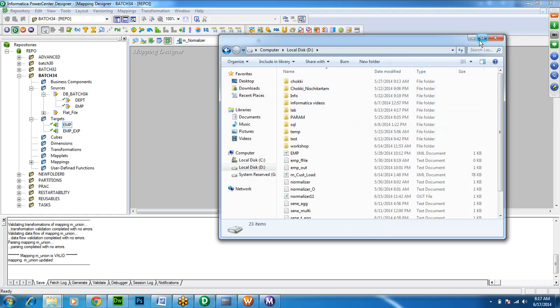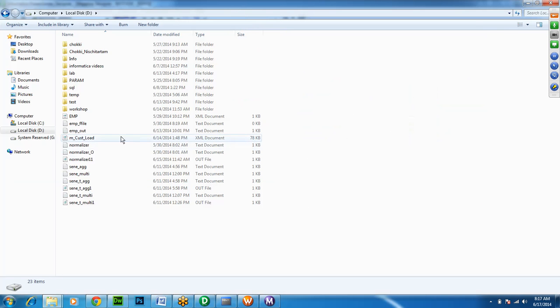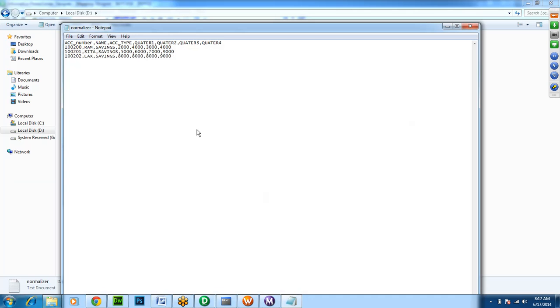Data pivoting means, see this, see the data here. It has account number, name, account type, quarter 1, quarter 2, quarter 3, and quarter 4. So you have the data which belongs to RAM for 4 quarters, for quarter 1, quarter 2, quarter 3 and quarter 4. So data pivoting is something like converting the source columns into target rows, right?